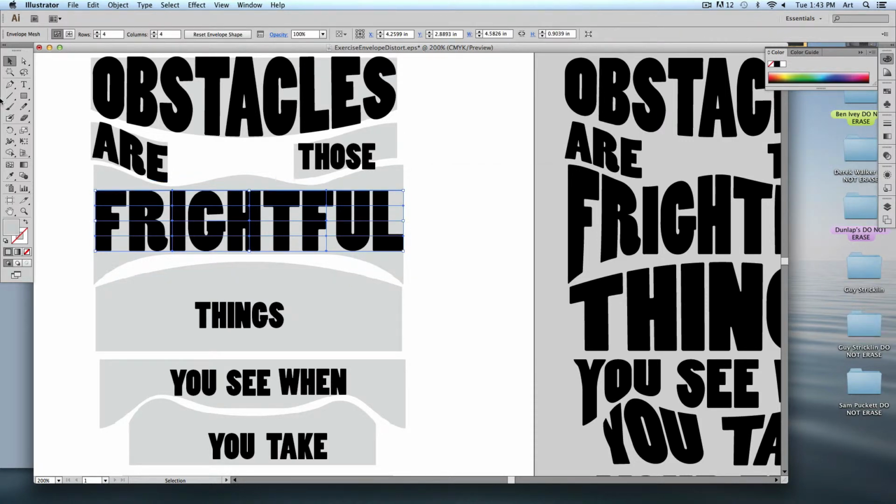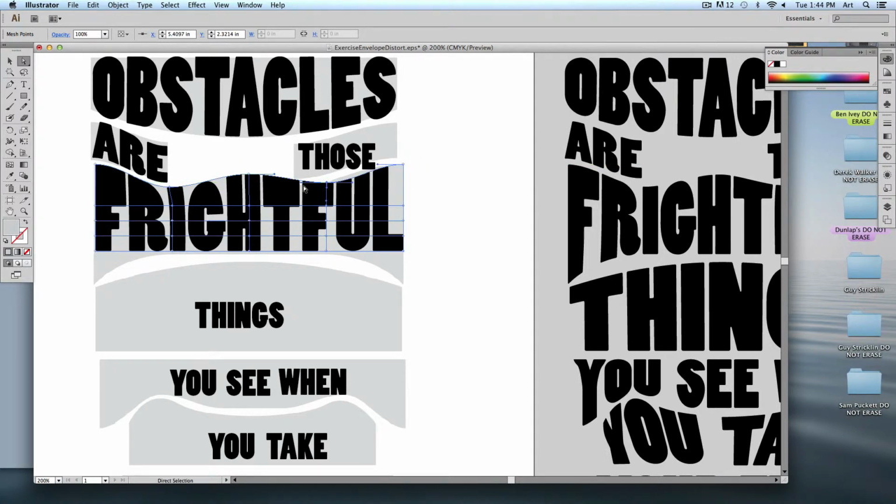Here's the fun part. I'm going to grab my direct selection tool, the white arrow, and remember with the white arrow I can select individual points and I can start to drag them around. So with this one I drag it up and it fills up the entire area. So this one I can move it into place. I can move these individual points and tell it where exactly I want my envelope to distort itself to. Pretty cool. So now I've got the word frightful following this top curve. Same way for the bottom curve. Drag it down. You may need to change some of the Bezier curves on it.